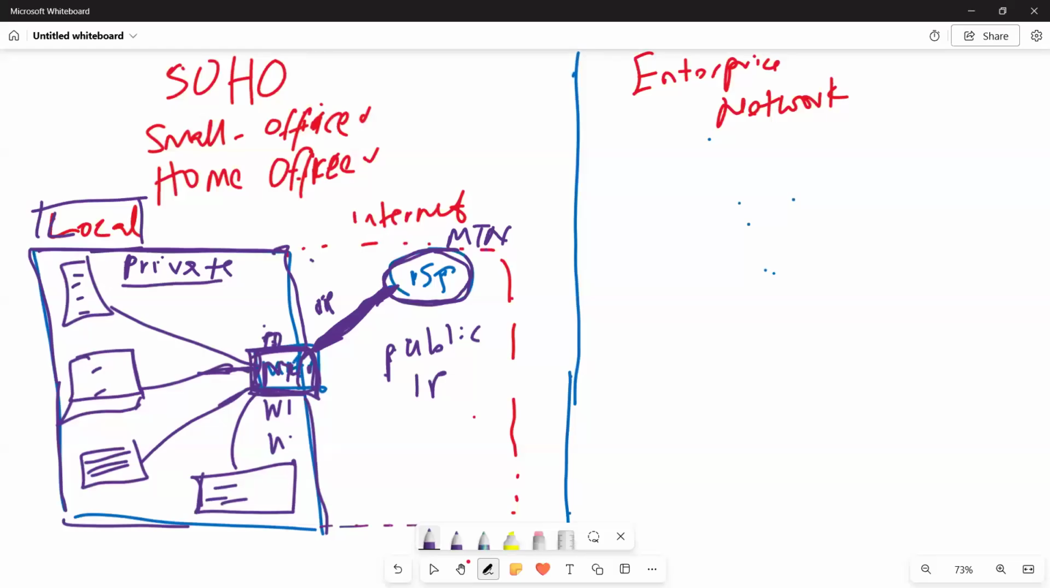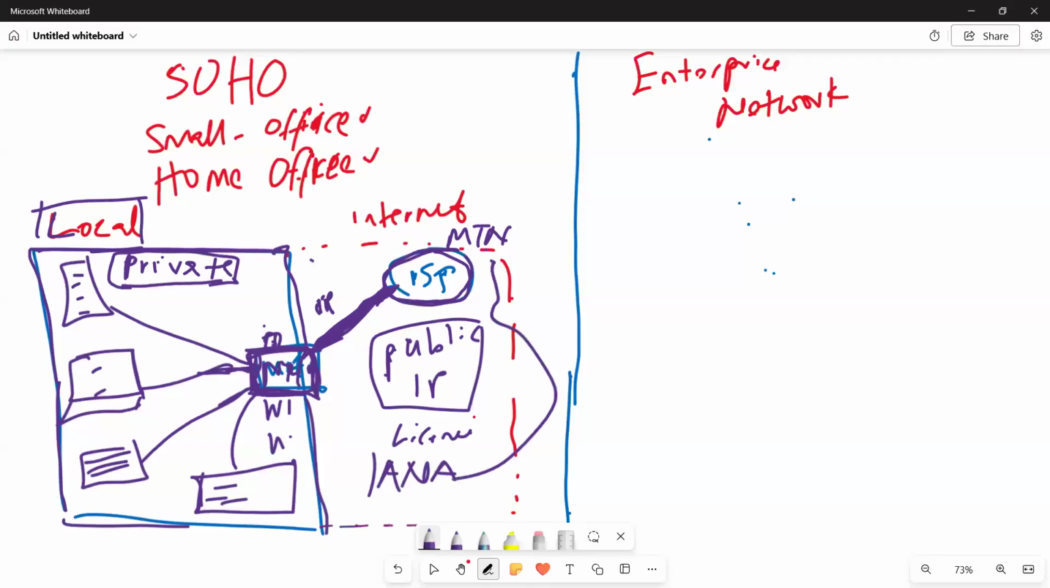So this is what we call SOHO. You can use it to do anything you want to do within the environment. So what I want you to understand is the IP address usage. The private IP address is used to design a local network, while the public IP address is a licensed IP address, which was given by IANA, right? It was given by IANA through the ISP.